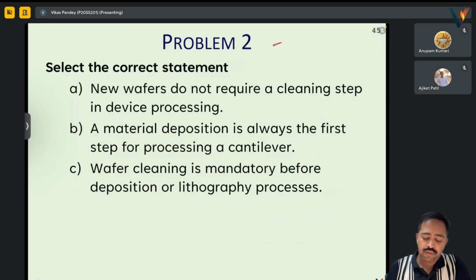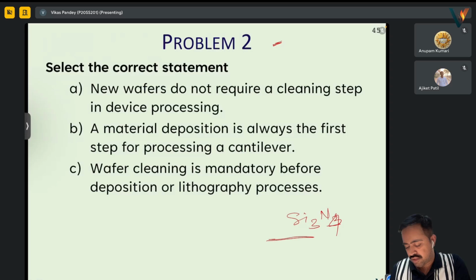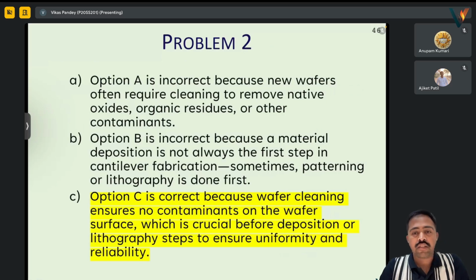Okay. Now the next problem. Select the correct statement. New wafers do not require a cleaning step in device processing. Material deposition is always the first step for processing a cantilever. Remember the cantilever of silicon nitride that was deposited and then released by removing the layer below. And wafer cleaning is mandatory before deposition or lithography processes. So the correct answer is option C, since we don't want any contamination on the wafer surface.